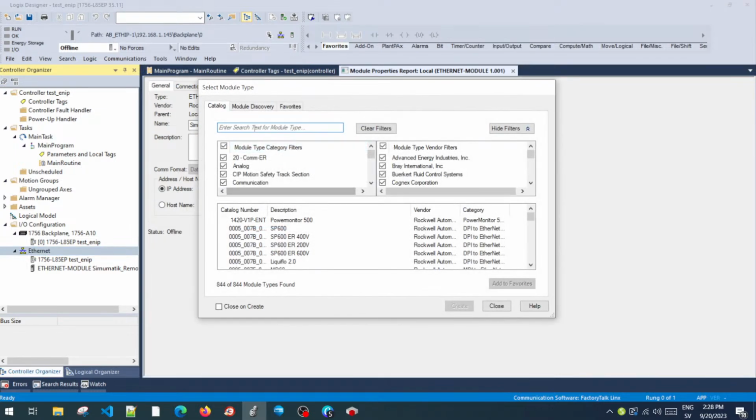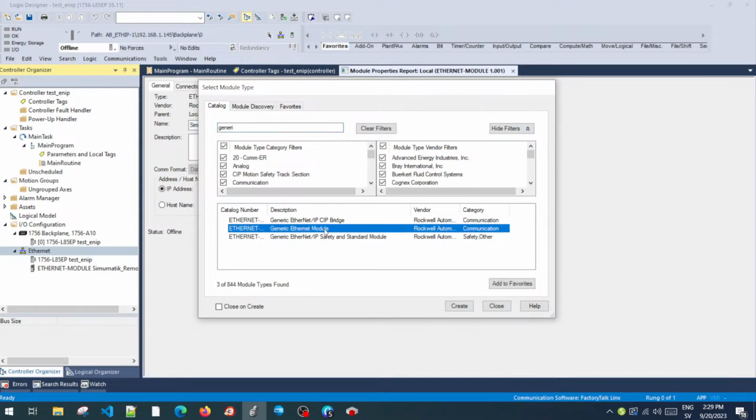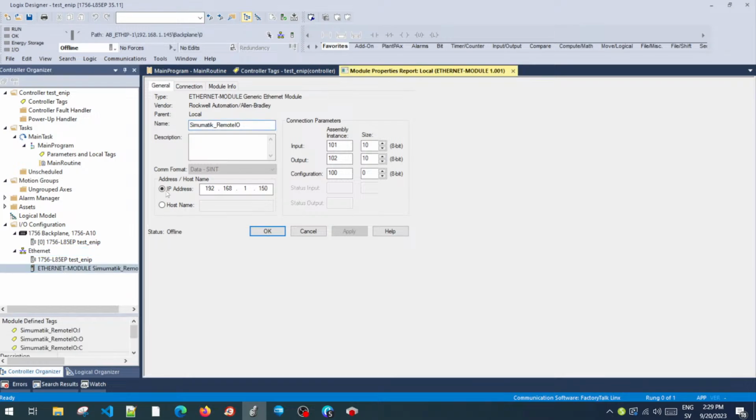Yeah. So I think if you just type generic, you see here generic. I think it's this one. So you can add one of those. And here you set any name you want, the IP address as we did.